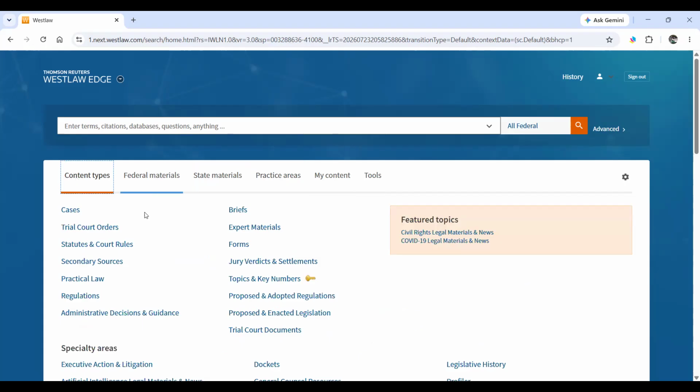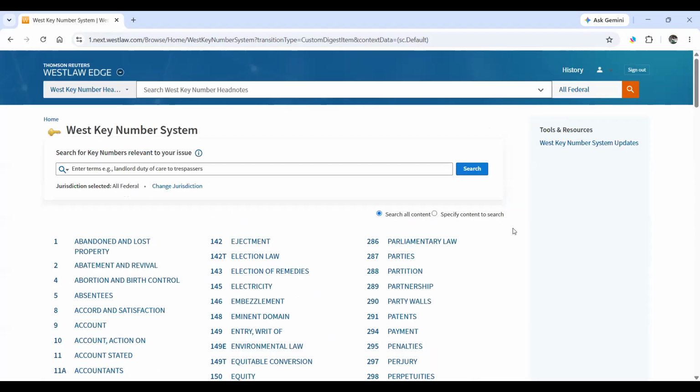The first thing that I want to point out is this topics and key numbers option. So topics and key numbers, this key number system is basically an index that West has created for case law. So this can be a very helpful way to find cases that are on a specific topic.